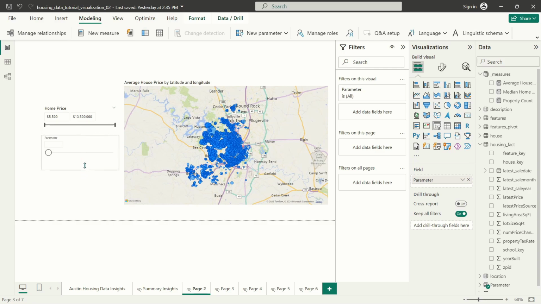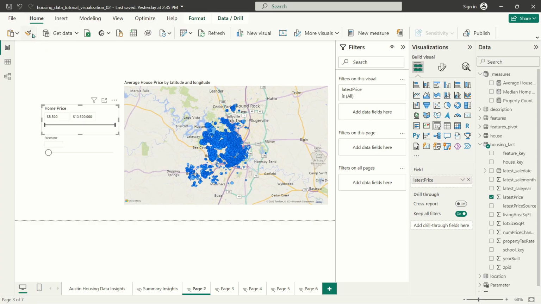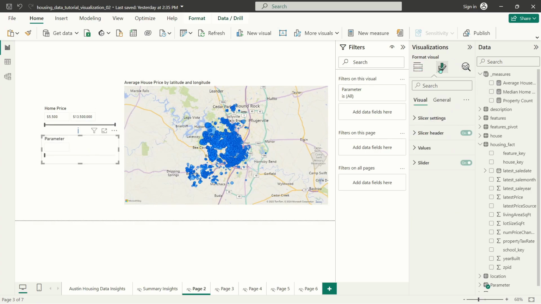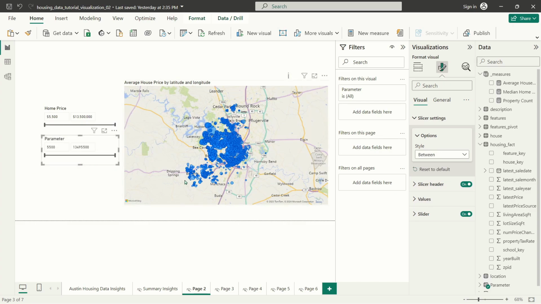Here's my slicer. Currently, it's not configured the way that I want it to be, but that's fine. I'm just going to go ahead and click on this. Let's go home. Let's grab our format painter, which is extremely helpful for anytime you need a shortcut when copying formatting between common visuals. And I'm just going to copy that here. That's got me set up for what I need. Now I'm going to go ahead and change my slicer settings from single value to between.